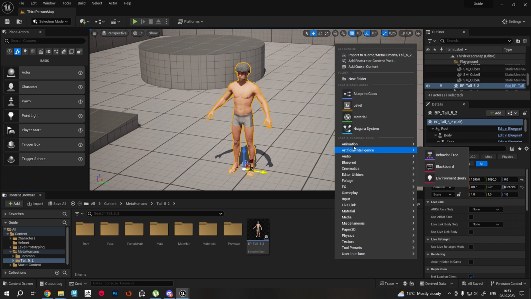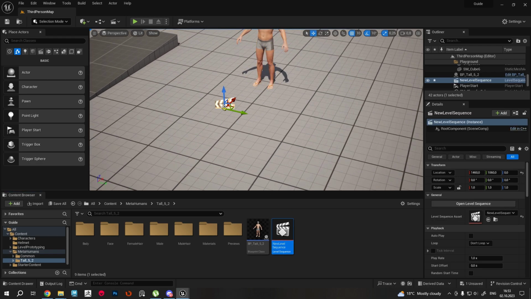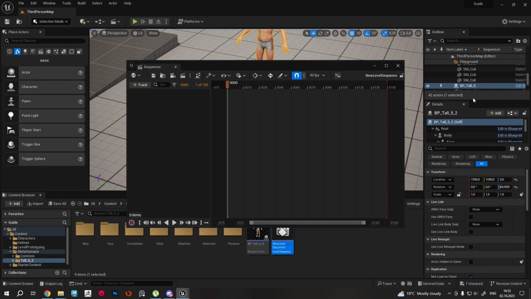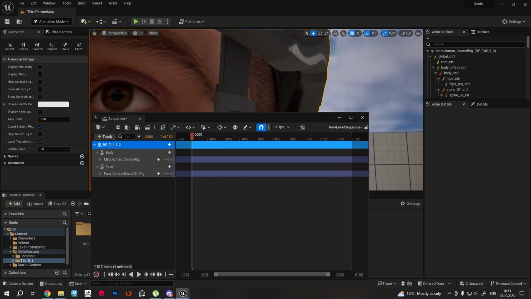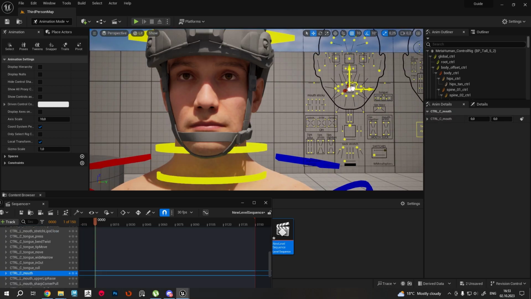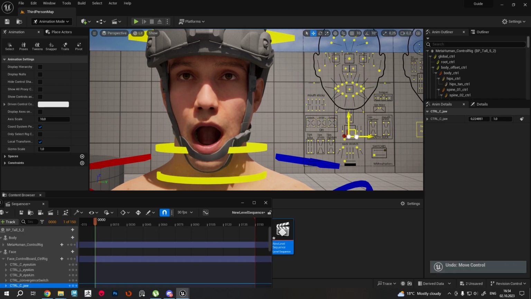To check this, you will open cinematics level sequencer. Drag, open it. Drag Metahuman to the level sequencer. Now you will see all of this stuff. And check. Firstly, you need to disable this. And everything should work fine.